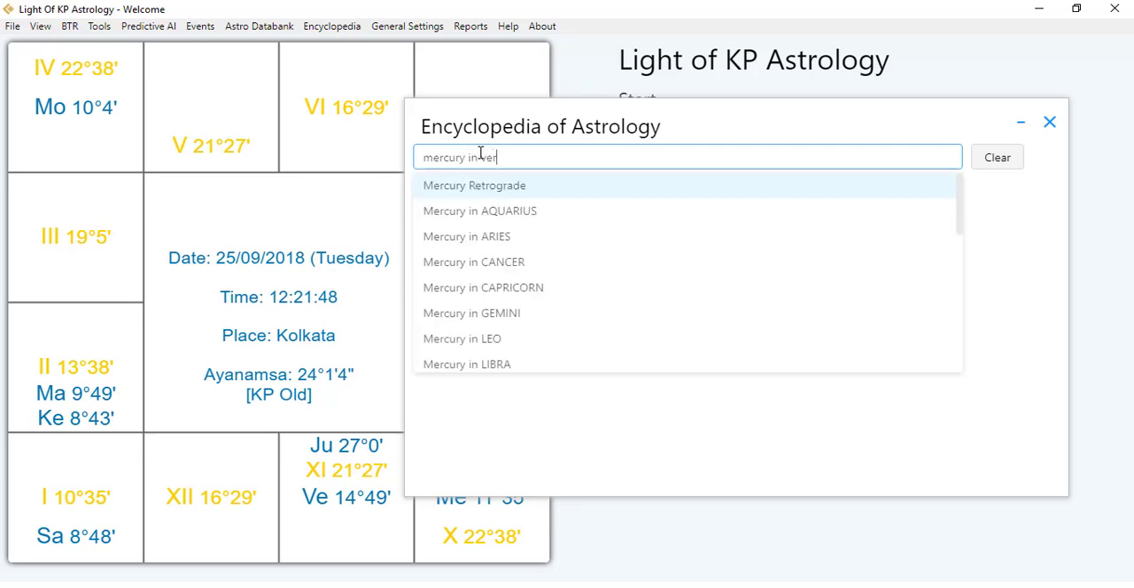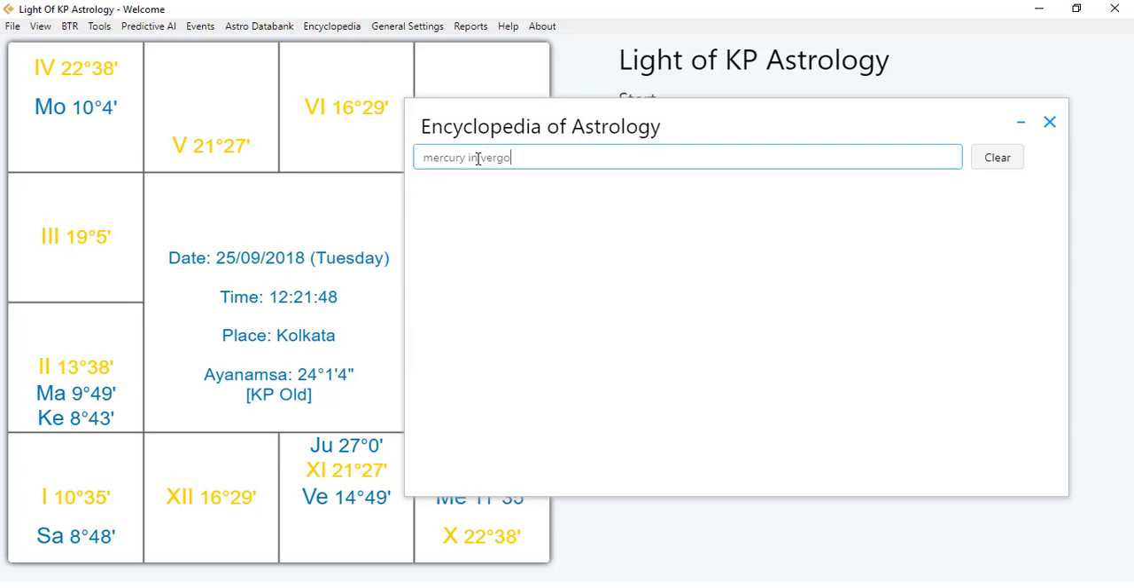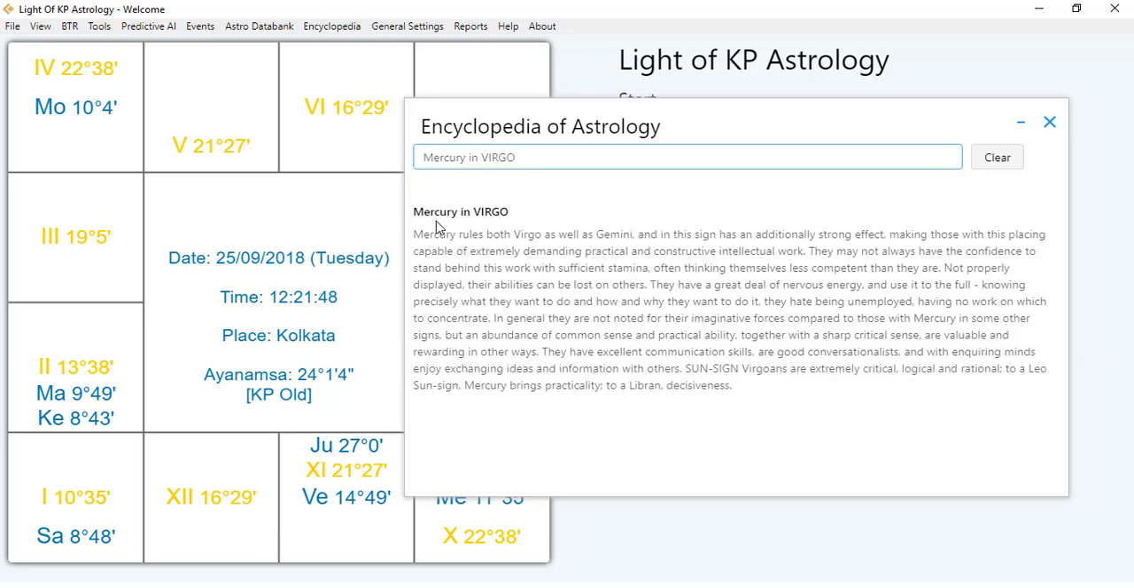Mercury in Virgo. Okay, oh, I'm sorry, spelling is wrong. Okay, Mercury in Virgo. Oh, very good. Very good reading is there. Mercury in Virgo. So you can just read this and tell your client.